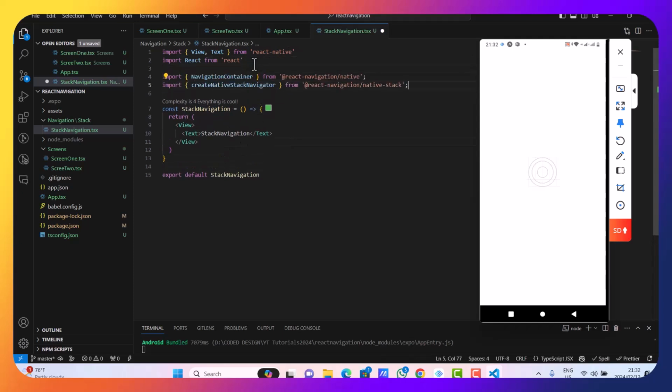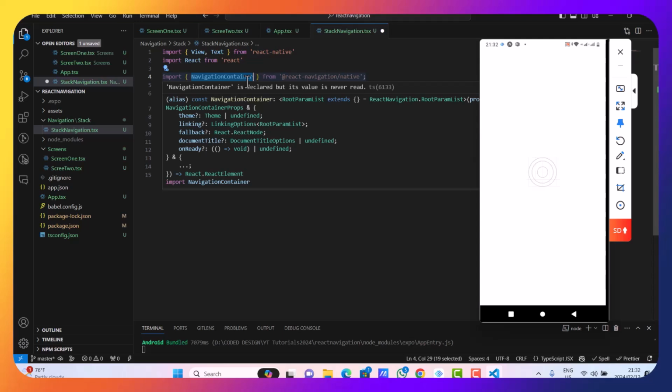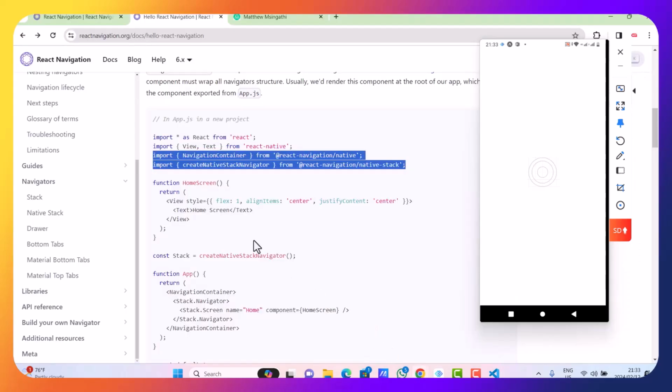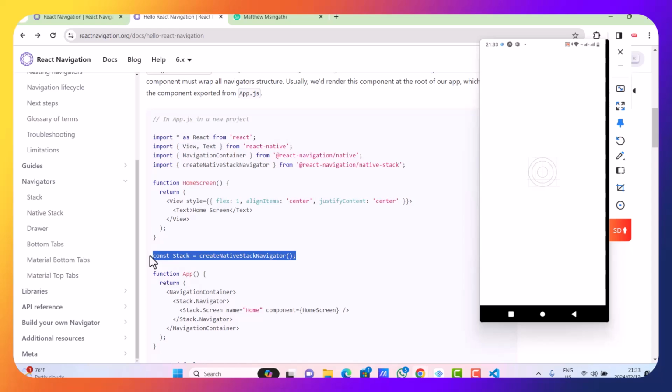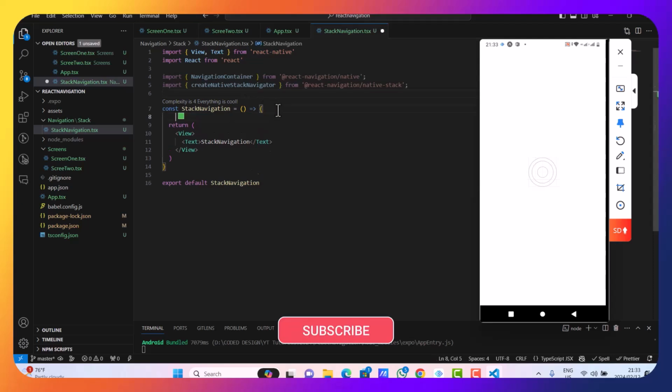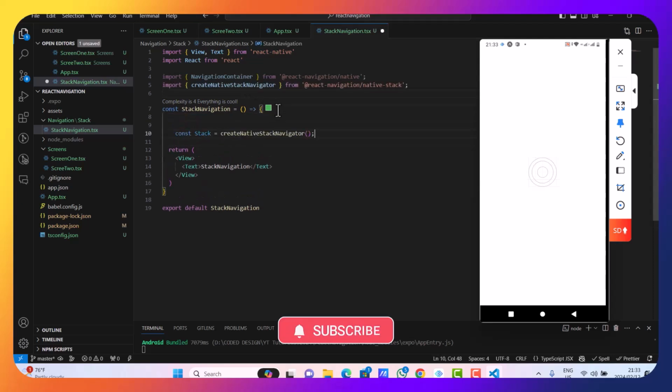Now let's import. We are importing the navigation container, something that we'll need for all our types of navigation. And then we are also going to need this function, create stack navigator. Let's continue guys. As you can see here, we need to create this stack. Let's just copy and paste. There is no need for us to do anything. So here let's create a stack that we are going to use. This is a stack navigator, a type of map to navigate in our own application.